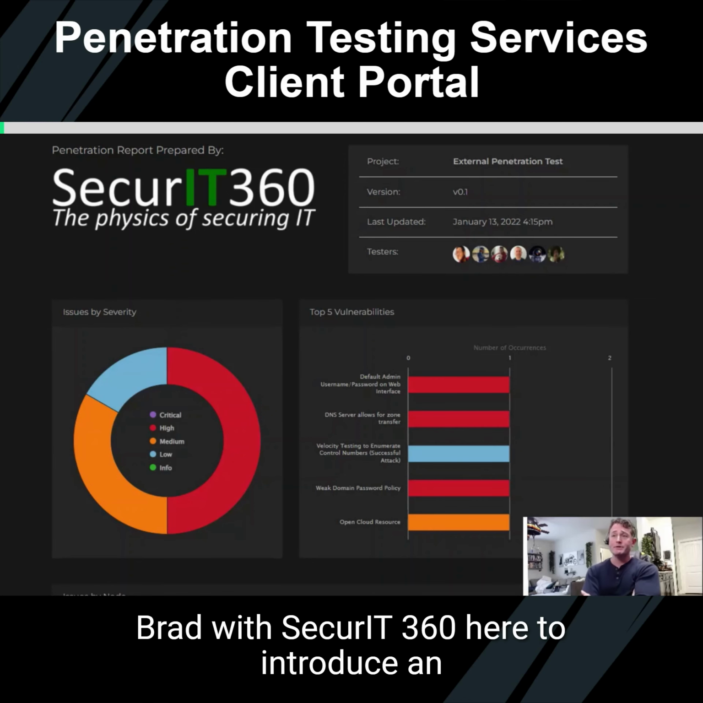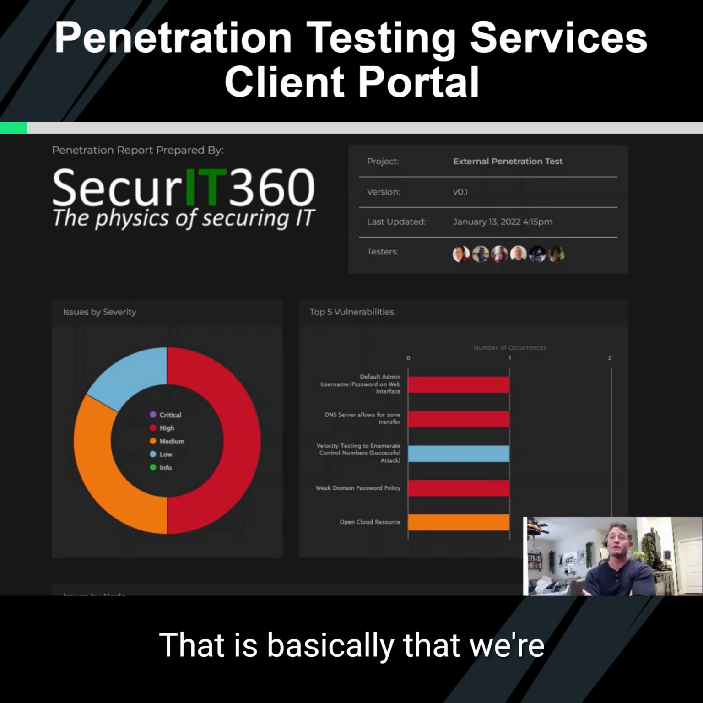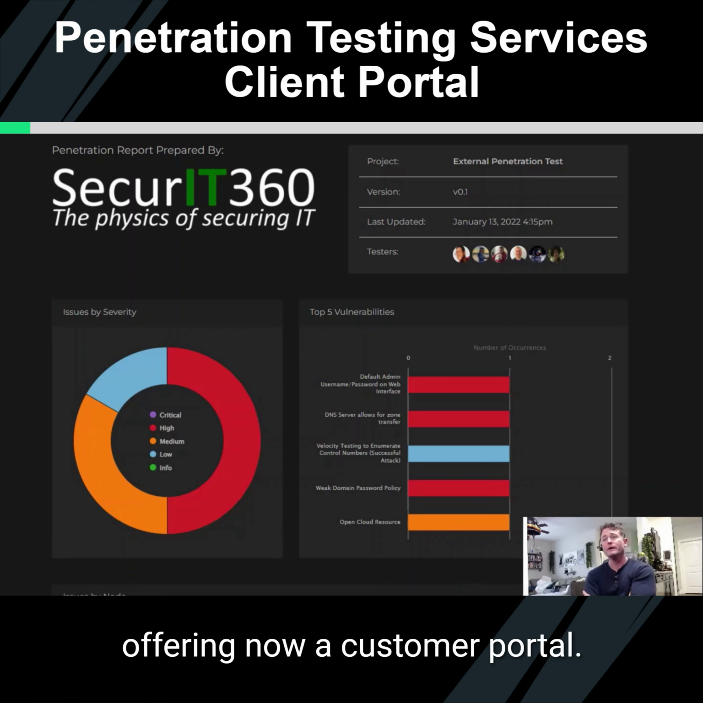Hey folks, Brad with SecurIT360 here to introduce an exciting new addition to our pen test tool repository. That is basically that we're now offering a customer portal.